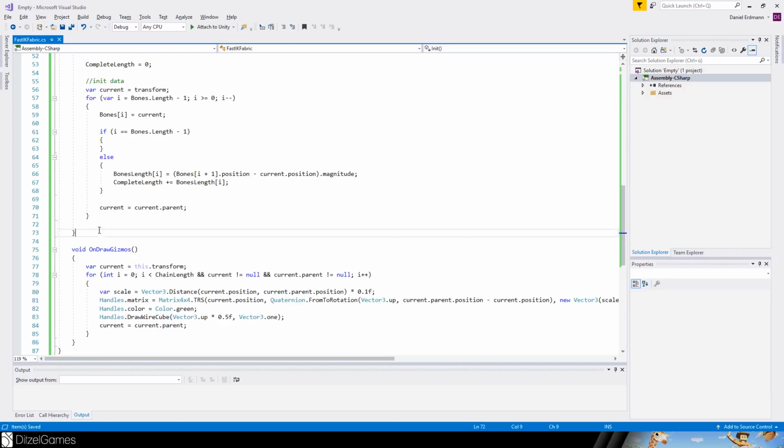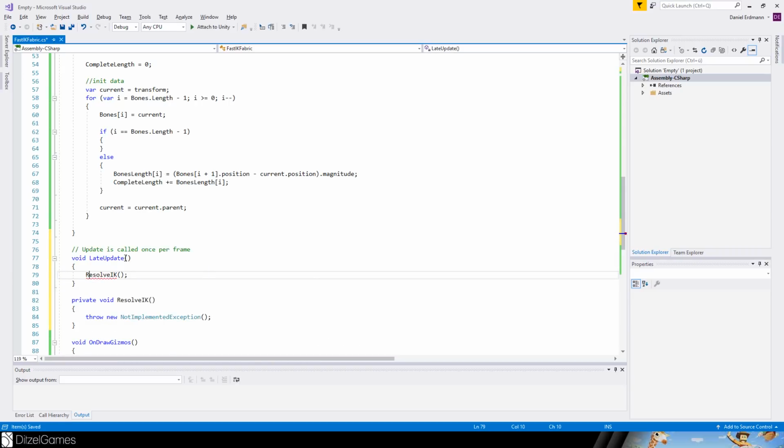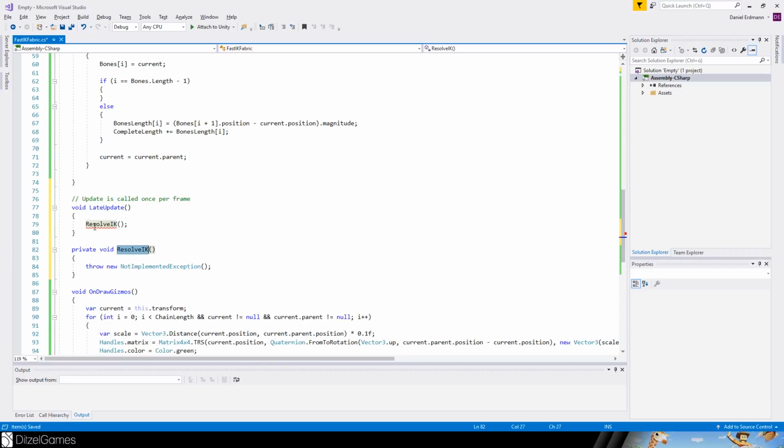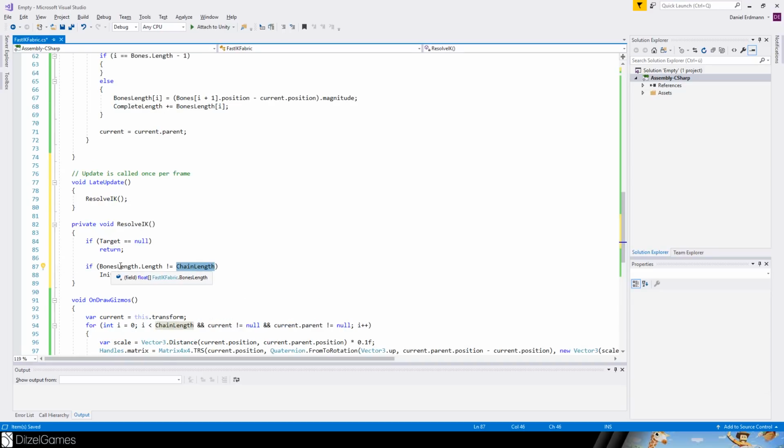Okay, let's do something. This is just initialization. On late update, we will really resolve IK. Just a method that we maybe can move later. And let's do some really simple checks at the beginning. For example, if the target is not set, we will just return. We do not have to do anything, otherwise we will get ugly null pointer exceptions. And if the chain length does not fit to our bone length anymore, we have to init again. So this means we can really change the bone length during runtime with my script.